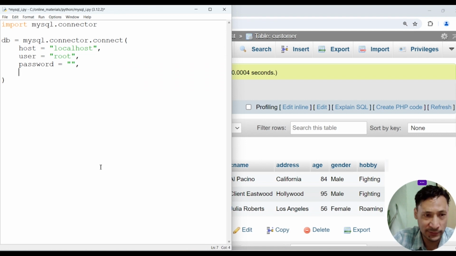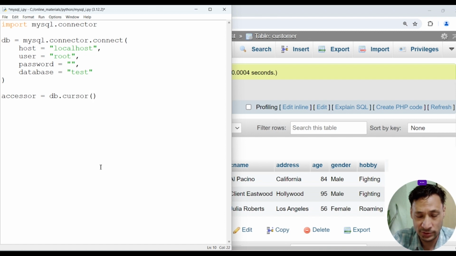Now I have to specify the database here, database is equal to test. Then I have to write some variable, accessor. Accessor is equal to db.cursor. I have to create an object of cursor. So db accessor is the cursor.